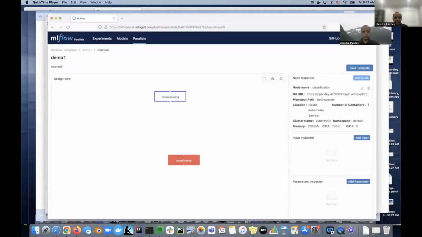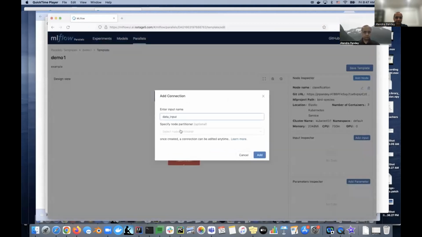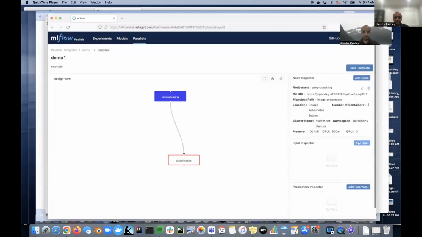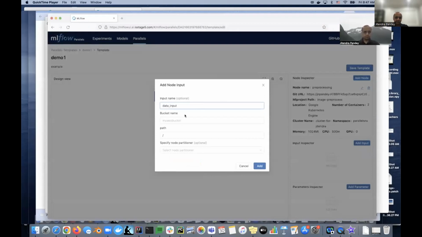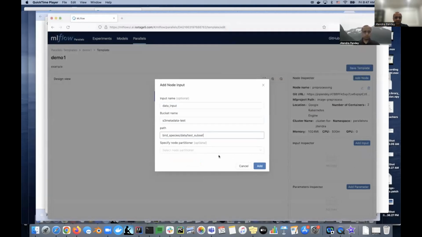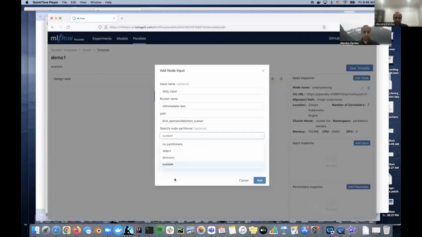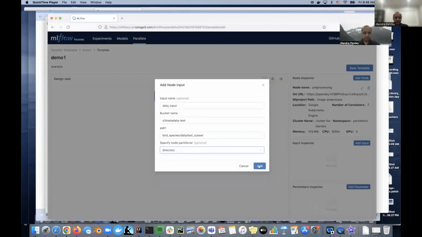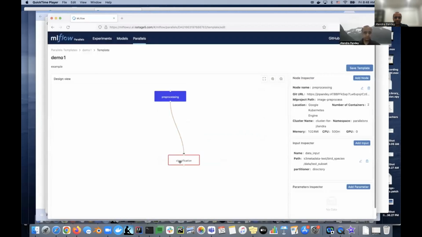When we connect this together, we have to specify a few things. We give it a name and we use a partitioner. The idea of partitioning is how this node will get partitioned into multiple containers. So we define an input: this is the S3 bucket, the path in the bucket. Among the partitioners, we have some built-in partitioners like directory, but there is also a custom partitioner where you can specify a Lambda function to use for partitioning your data.